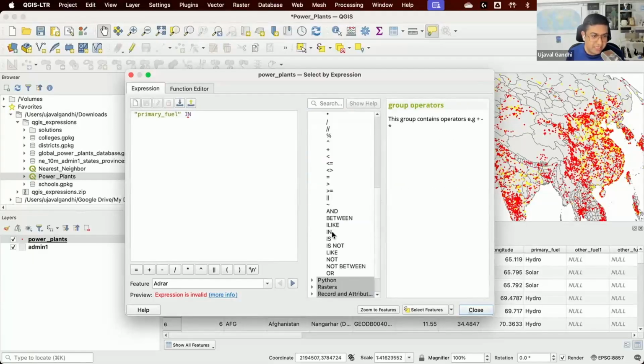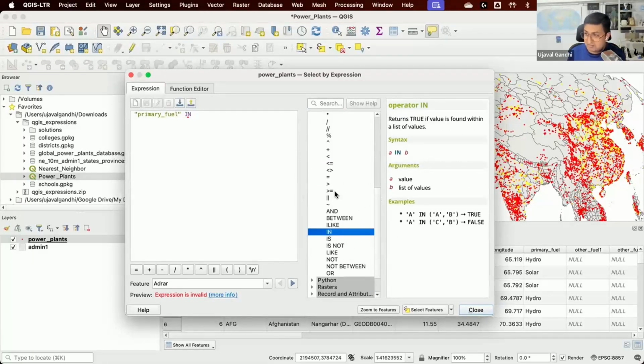We're going to use the in operator. And the QGIS expression editor is really nice. You can pick up any operator or function, and you'll see the help right here. You don't have to go through the documentation. And the in operator allows you to specify a list of values, and if any of them matches the value, it's going to select that.